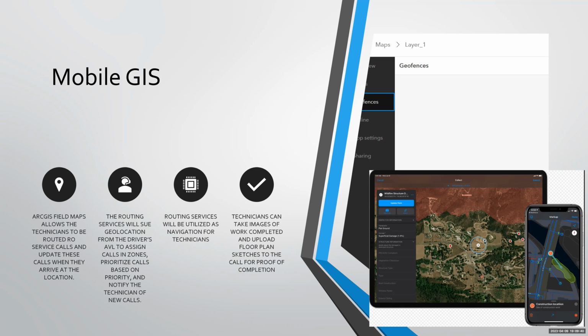So the geocoding piece is great, because once they get within 50 meters of the call location, the call will update. So instead of en route, it'll say arrived, or in progress. And then technicians can actually update the call on scene. They can update the call location if the location's wrong. They can take pictures of the work completed. They can attach a sketch, such as a floor plan, if they installed any HVAC infrastructure, such as duct work or a furnace, and they can draw it out and upload that as an image file.